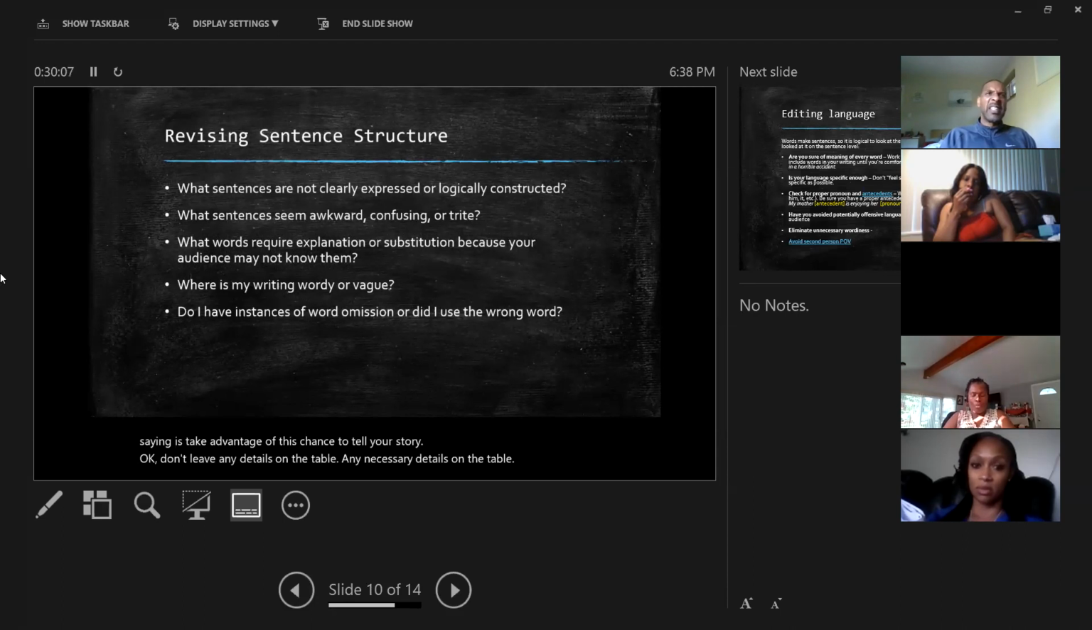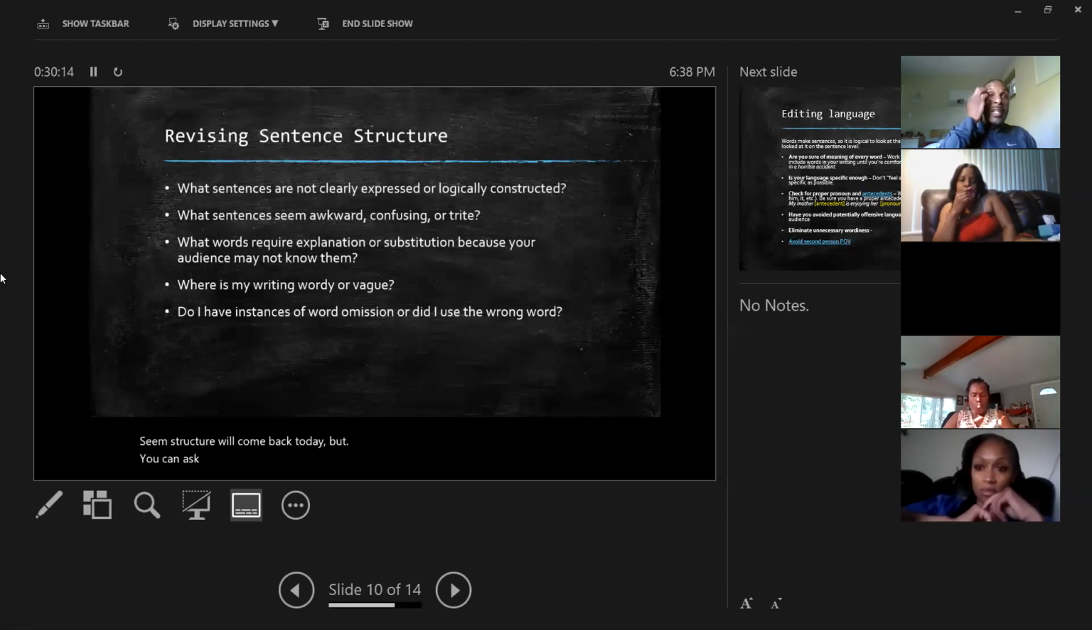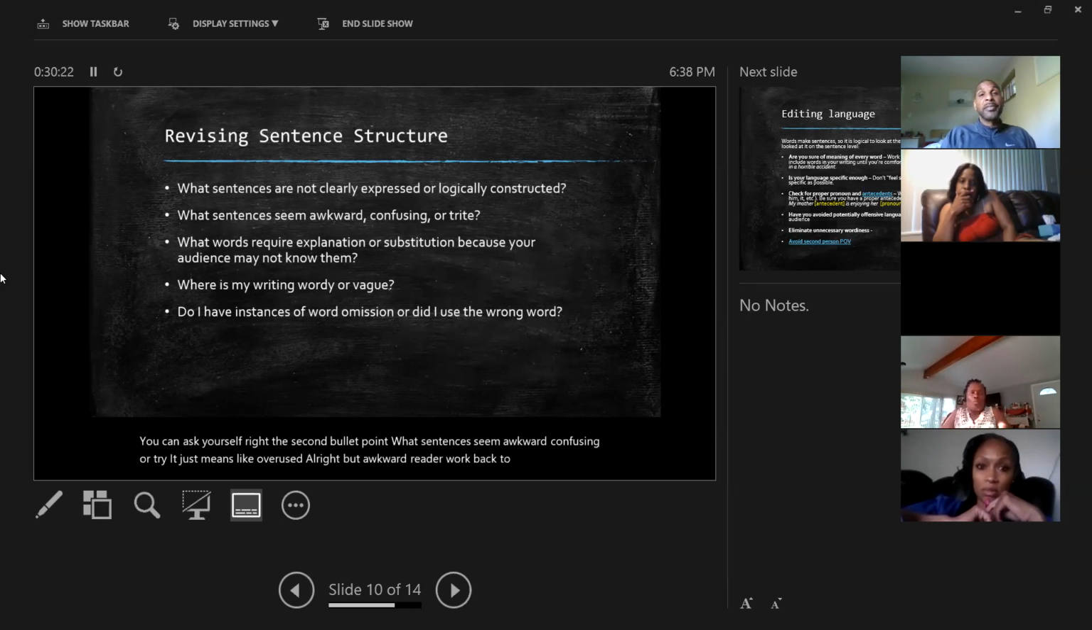Structure. We'll come back to that. But you can ask yourself, right? The second bullet point, what sentences seem awkward, confusing, or trite? Trite just means overused. All right, but awkward. Read your work back to yourself out loud and see how it sounds. To be honest, that's one of the best ways to catch awkwardly constructed sentences.